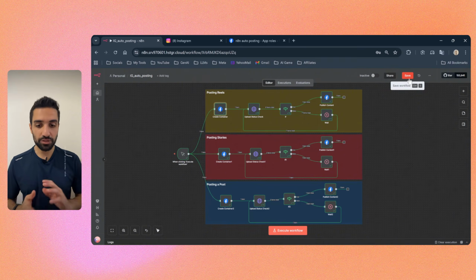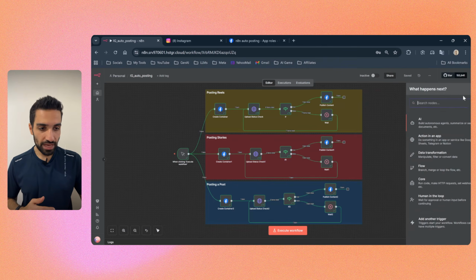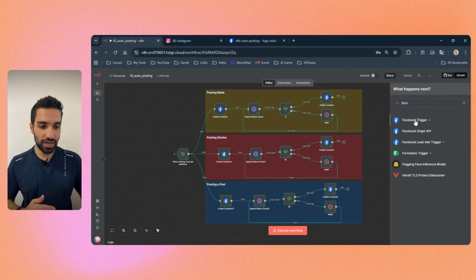It might sound a little bit confusing, but once I show you, you will see how easy it is to set this up. So if you click here and type Facebook, you will see that we have three kinds of Facebook nodes. One is a trigger: when something happens in Facebook, then we get this data here. This is the Graph API, and the next one is the lead ads trigger. So the first and third one, we don't have anything to do with them, and the one that we want to use is the Facebook Graph API.